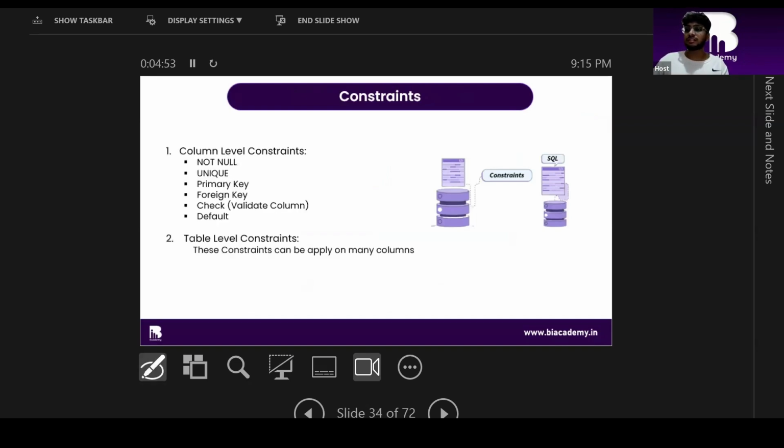These 6 things are called constraints. It is like defining your column, what kind of value it will be putting. For example, if we say not null, your column will not have any null values. You can't add null values in your column, right? If you say unique, you can't add any duplicate value in your column. If I say it is a primary key, it will be unique plus not null. In unique, we can have a null value, but in primary key, we will not have any null value. That is the difference between unique and primary key.